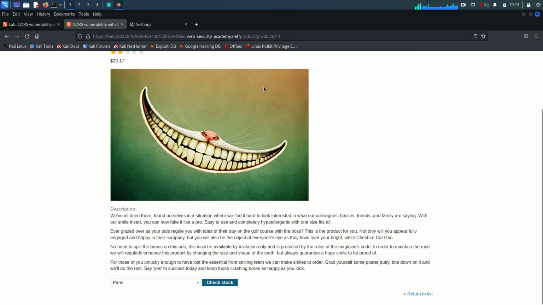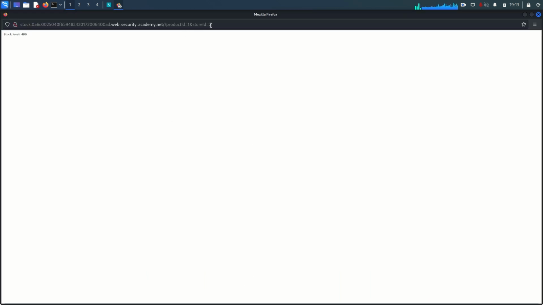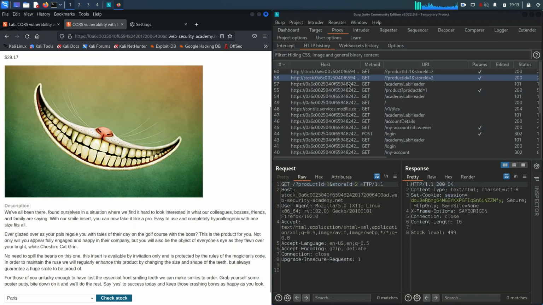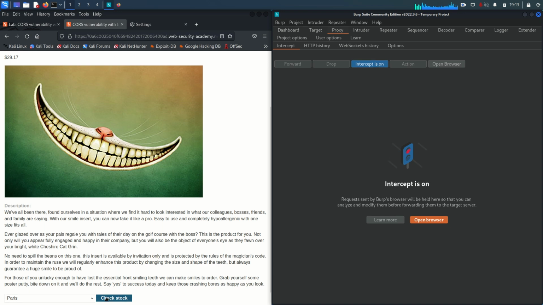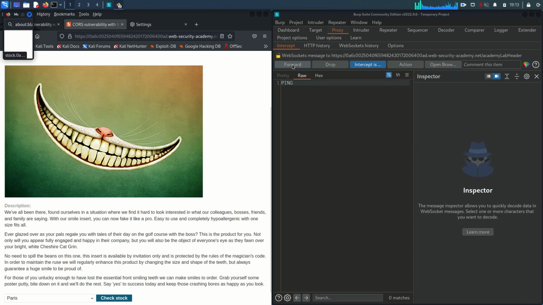okay, so product ID is 1, and again if we try to check stock, this is the complete URL with the subdomain. I need to test if this page is vulnerable to cross-site scripting. Okay, so what I'm gonna do, I cannot write here. Okay, no problem, I will do it in another way, by turning on the interception.